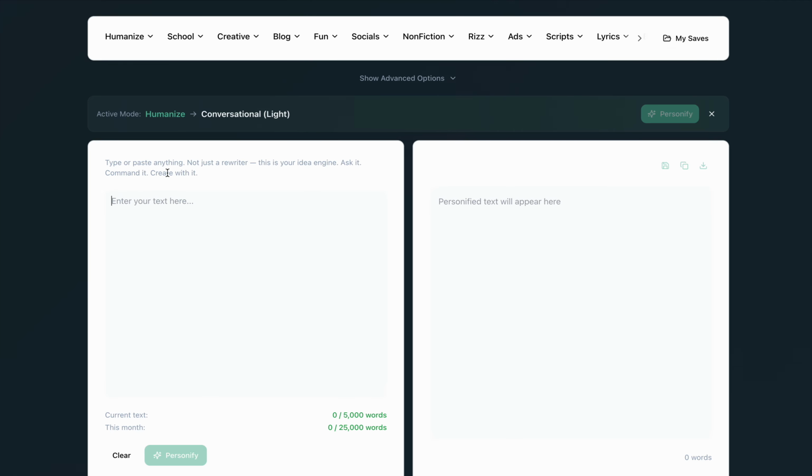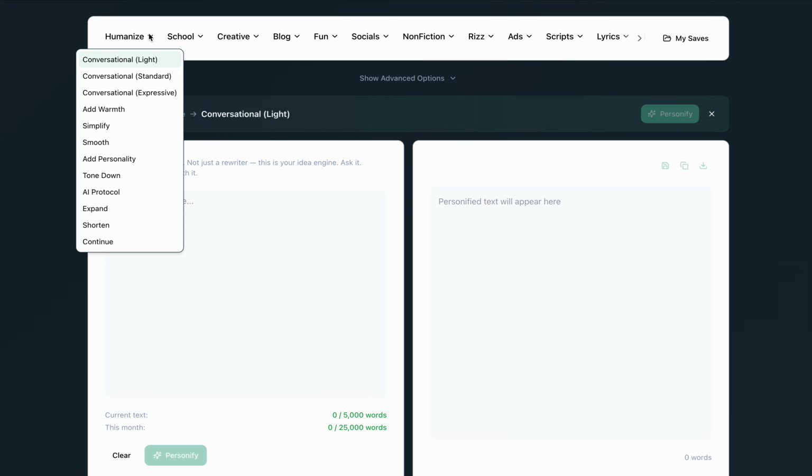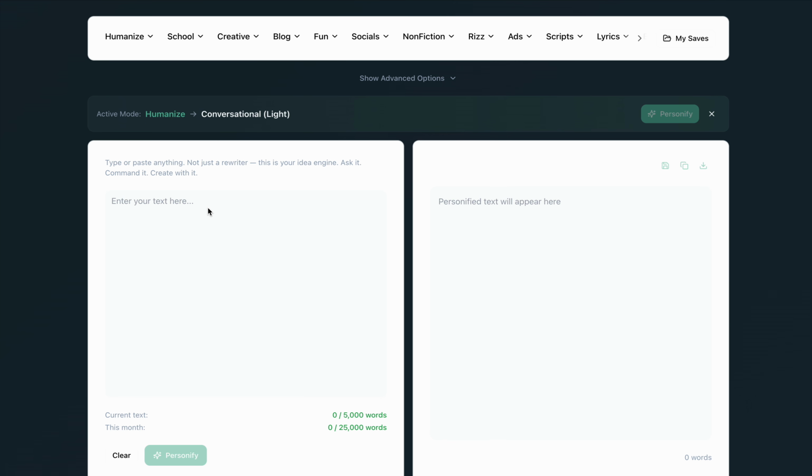Today we are going to go through the Humanize column. Over here we have several prompts that we can use. The first one is conversational light. The second one, conversational standard, conversational expressive, add warmth, simplify, smooth, add personality, tone down, AI protocol, expand, shorten, and continue. Okay, let's dive in.